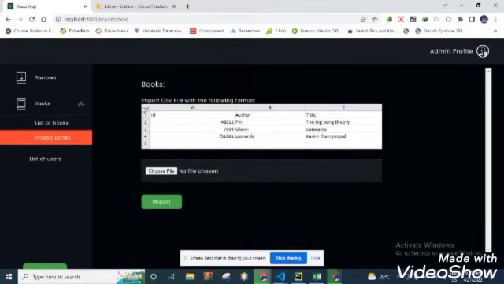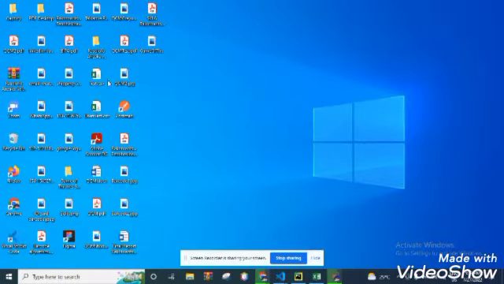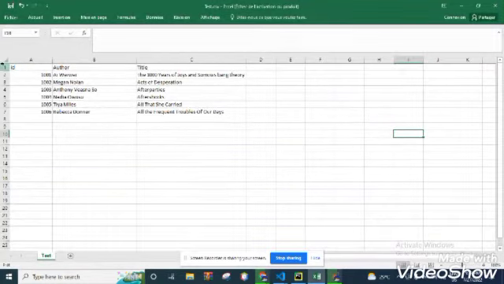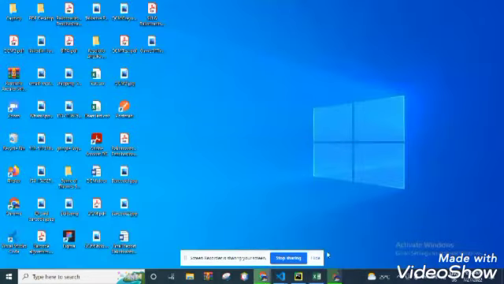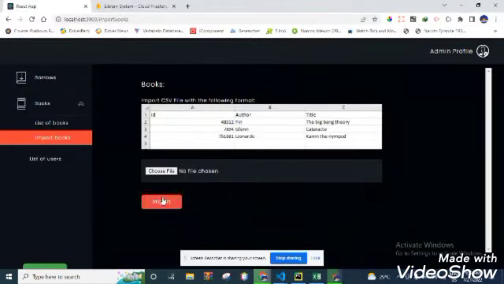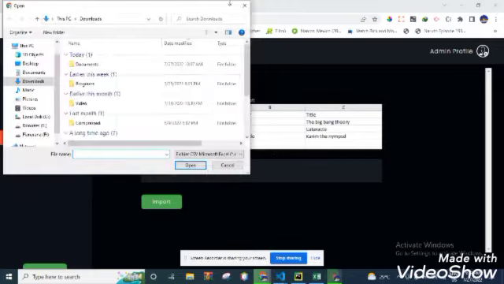There is a format here if you want to import a CSV file with the author and the title and the ID. So let's choose a file. I have created a file here which has these ID, author, and title. So let's choose that file.